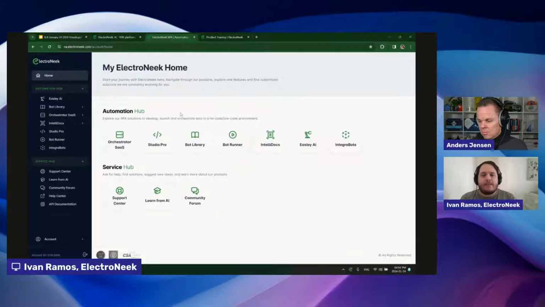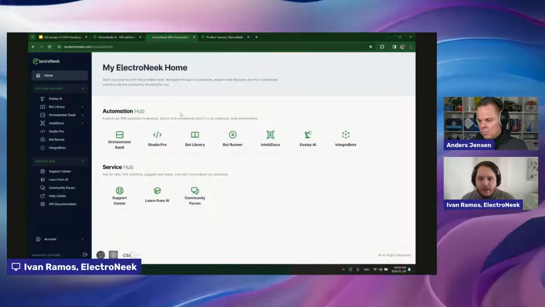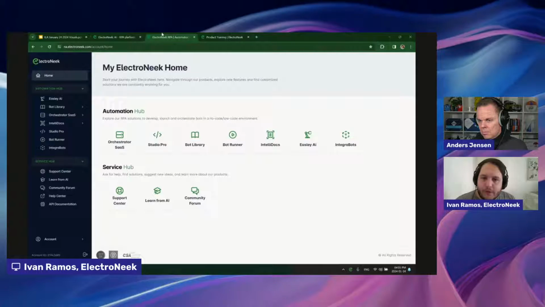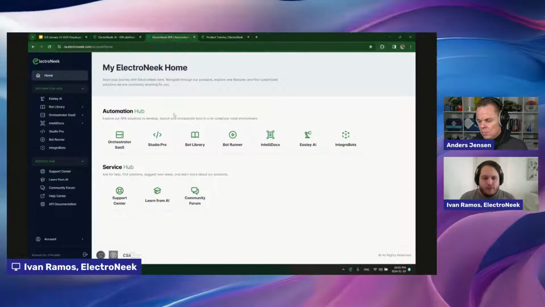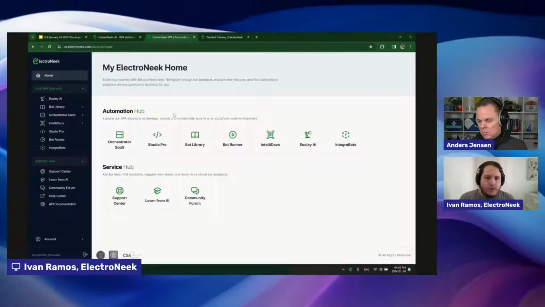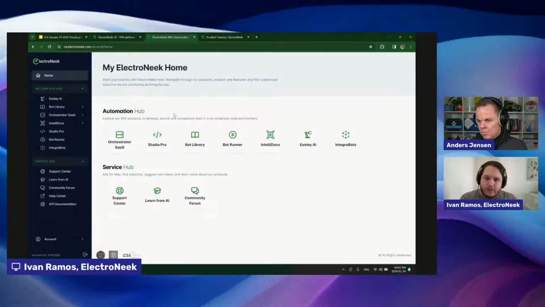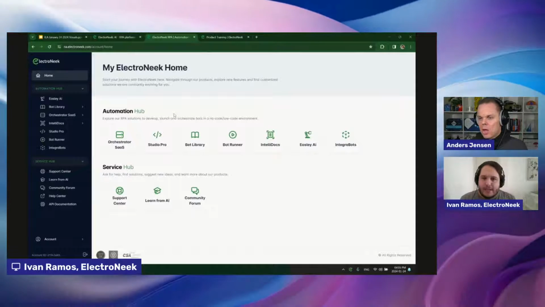And Orchestrator is sort of a bridge between these two. It's a tool that allows you to publish the bots that you have built in Studio Pro and then deploy them to Bot Runners. Bot Runner is unlimited and has no cost, so you can deploy your bots to as many machines, whether your internal computers or your customers' computers if you're selling these bots, as you need.